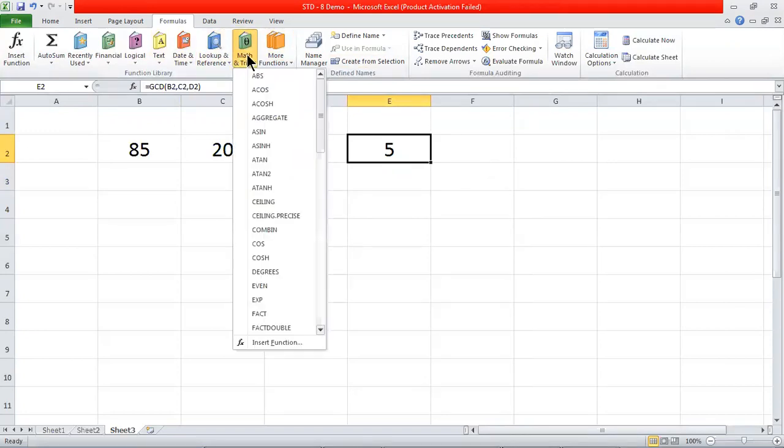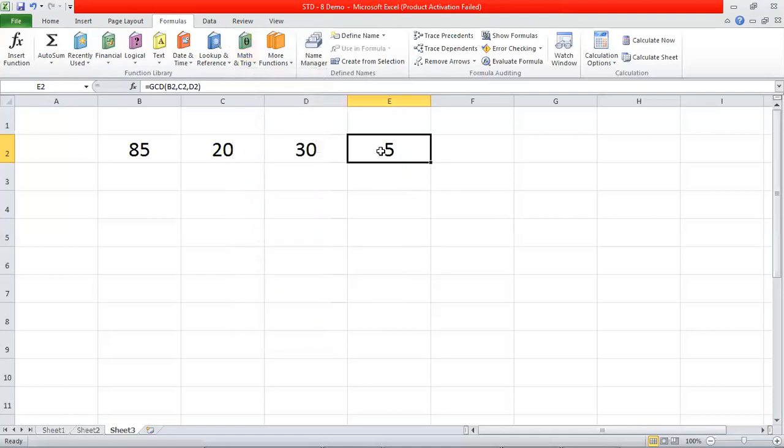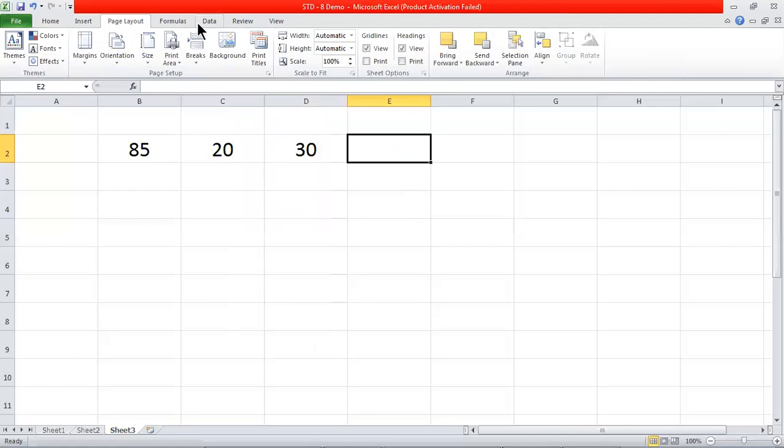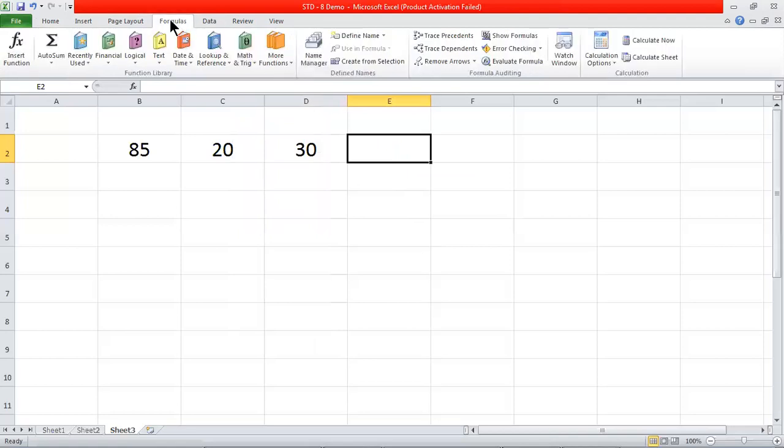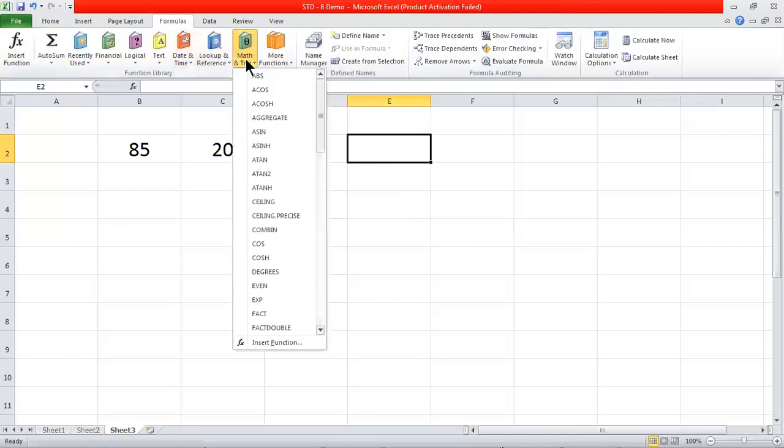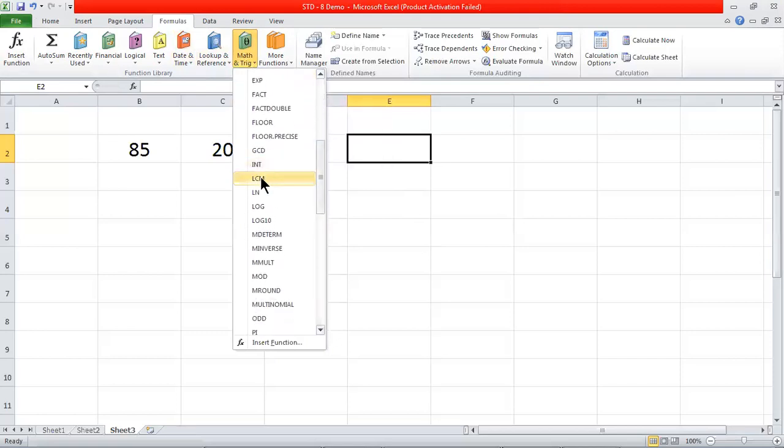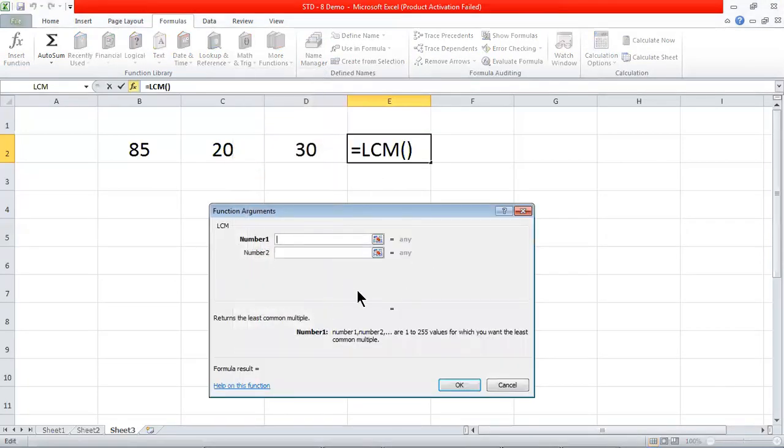In your book, it is given under the formulas tab and math and trigonometric functions. Here also you will get the option. Let me show it to you. Let me delete this 5. I am in the formulas tab. This is the home tab, insert tab, page layout tab, formulas tab. Then math and trigonometric functions and search GCD. This is LCM and this is GCD. If I select LCM, I will again get the same thing.